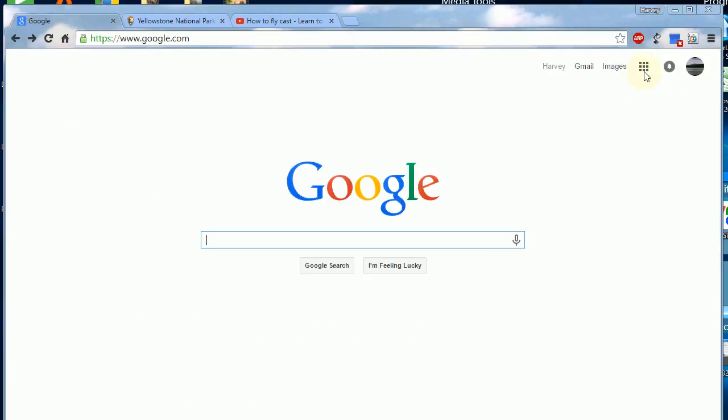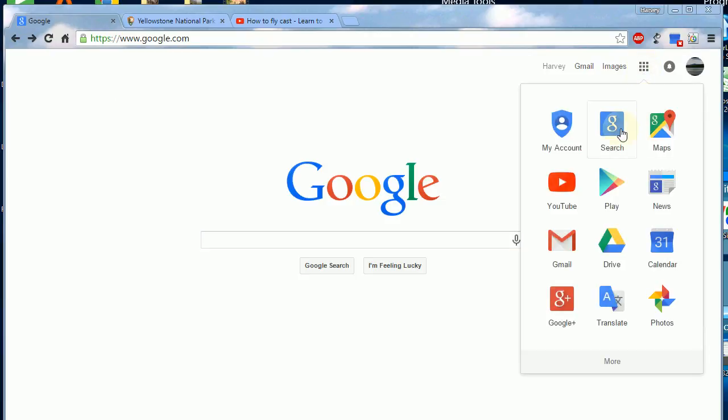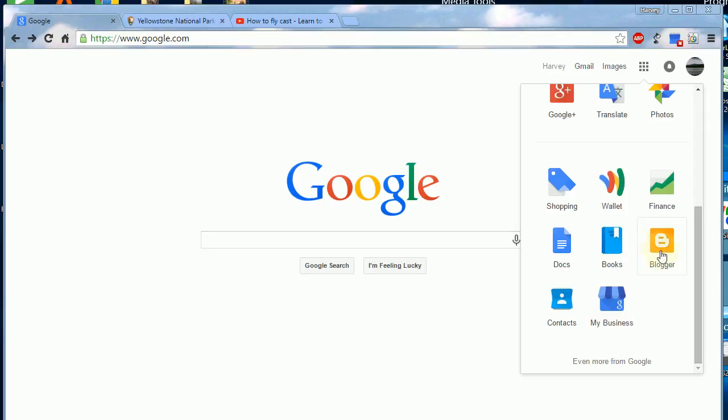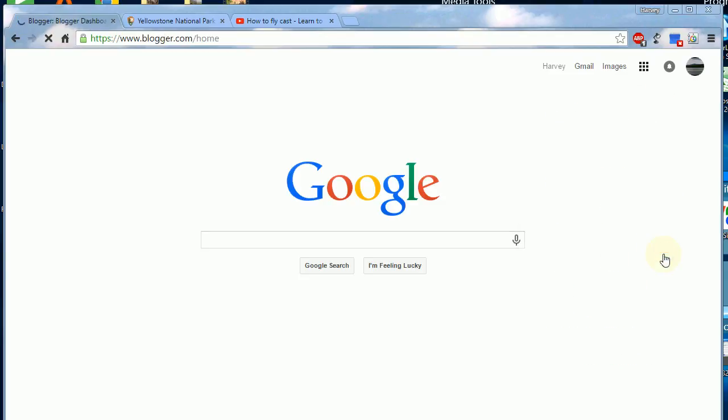We're going to go to these 9 little squares here for the Google apps. We'll click on that. What you'll find is that it doesn't show Blogger here. So we're going to go down and hit more. Now we see Blogger. So we'll click on that. That'll take us in.